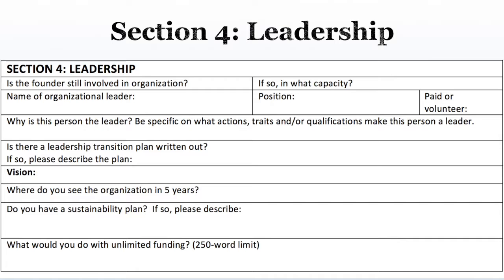Moving right along to section 4, leadership. So many times leadership and governance can get confused, and people assume that the board is the leaders and that the board president is the leader. This is often not the case.